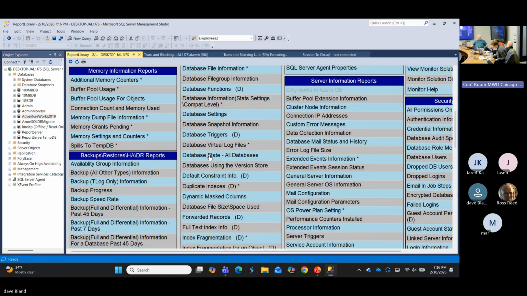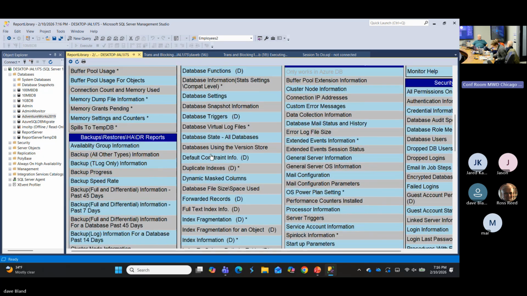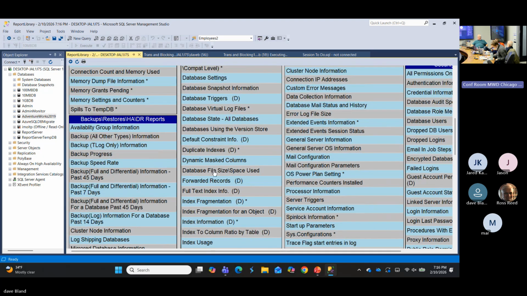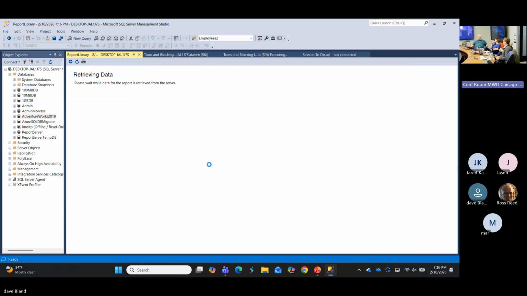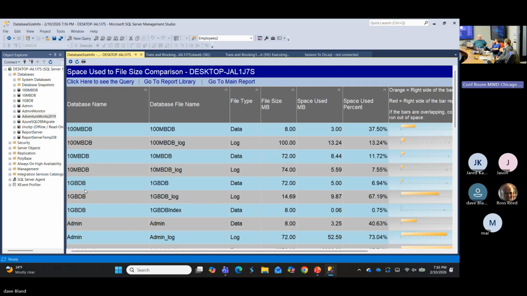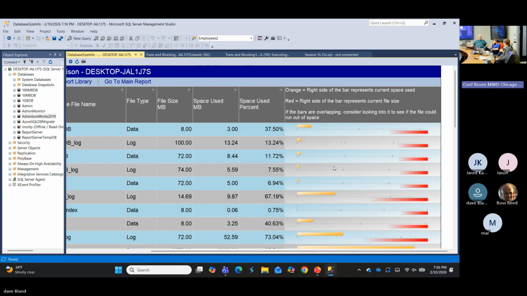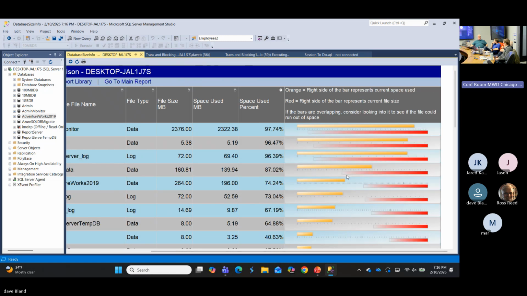I can look at database state, all databases, what databases are currently using the version store, which is in TempDB. Where's the one I'm looking for? Database file size and space used. So you click this, it goes through all the files and tells me the database, the file name, what type it is, the size, space used, and space used %. But then I also got this little graphic over here. One is the size, the other is space, how much is it using. They tend to touch right around 80%. The closer they are, the fuller the file is.